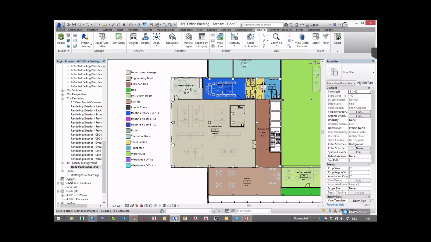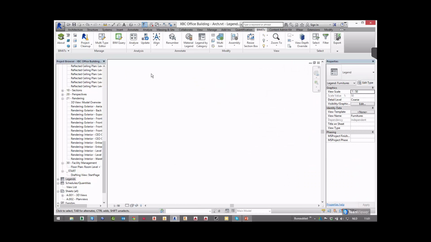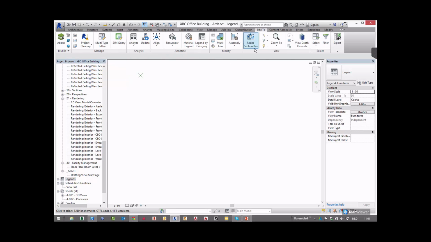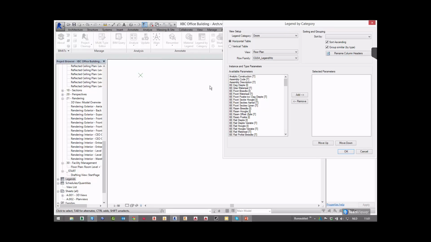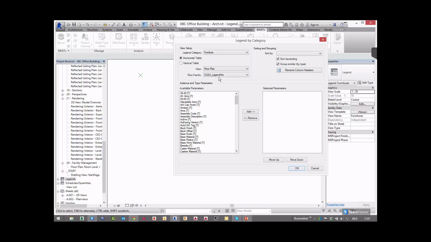The first thing you have to do is create a new legend. So this starts like a normal legend. So this is a legend about, let's say, the furnitures. And you have to place a legend component to it. So now you can create a legend by category. You select the category you want, for example, furnitures. You can select the view it has to create. So it's a floor plan of the furnitures.